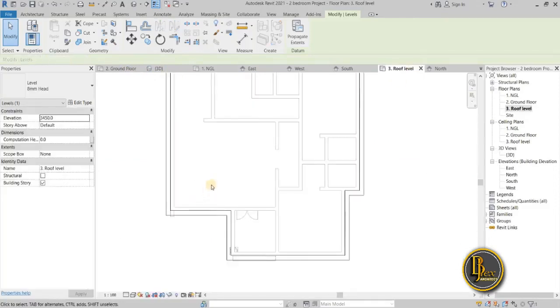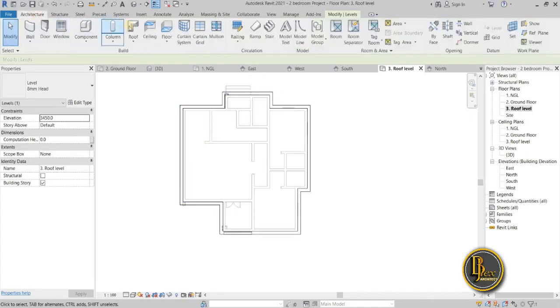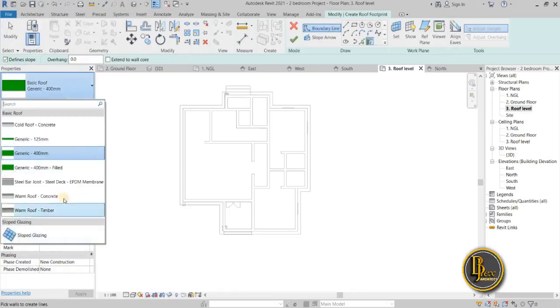So let's just create our roof. Go to Architecture, then go to Roof. Then look at the kind of roof that is provided. It's a 400mm roof. It's too thick. Let's check if you have something slimmer. There's none slimmer there.